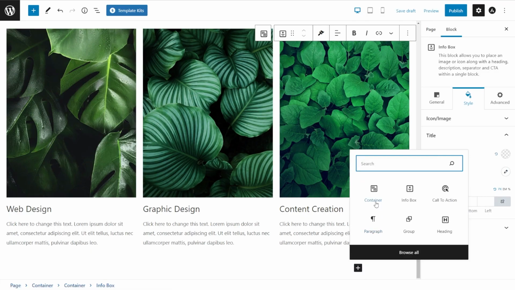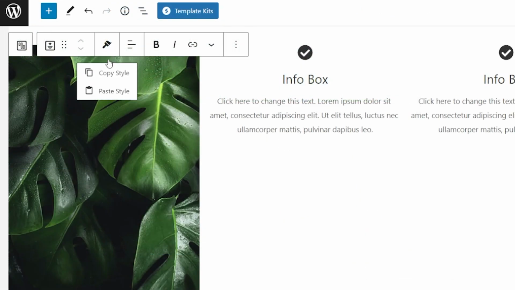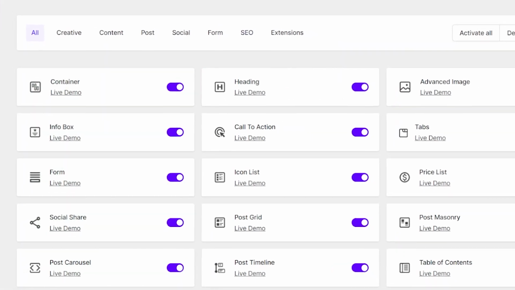And if you're excited now, this is just the beginning. We've got a long roadmap for Spectra, and we've got a lot more coming, like theme builder, dynamic content, and more workflow features to help you build websites with beautiful, fast, and advanced blocks. So make sure you stay tuned.